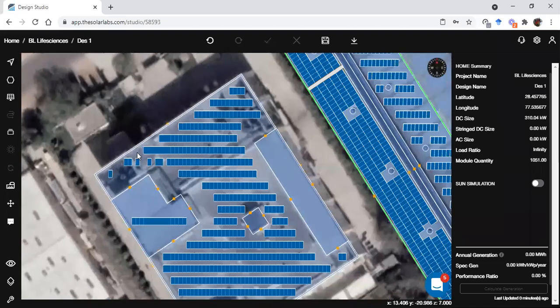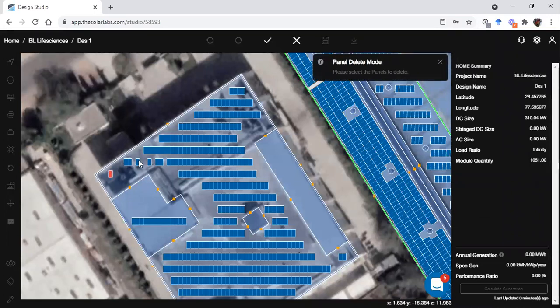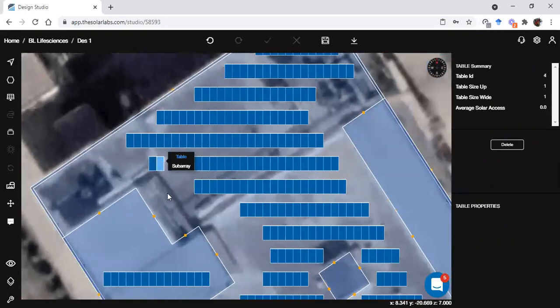Next is, let's say I don't want these single panels because the installer tends to place panels in particular tables. So I don't want these single panels. For that, we have this feature here, panel delete mode. I can select all the single panels which I don't want here and delete them. Let's say now I want to add a panel here. I can just simply copy paste this panel and place it here.